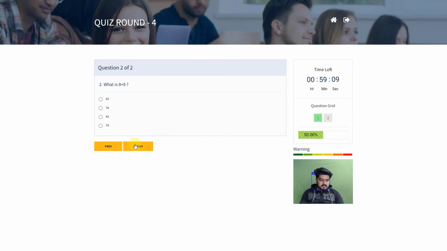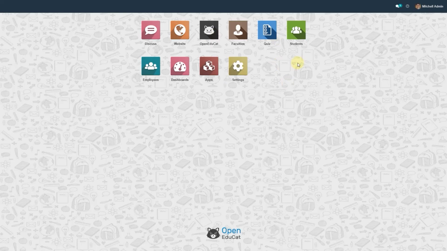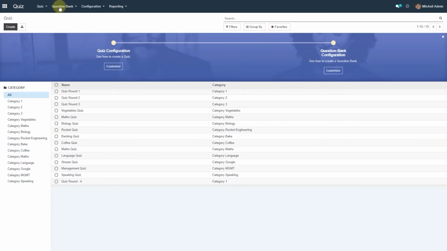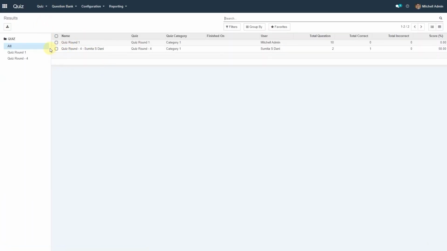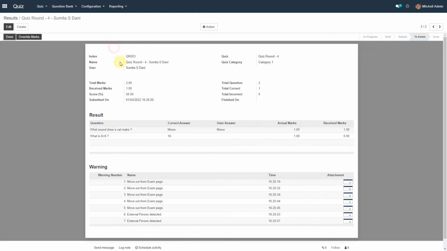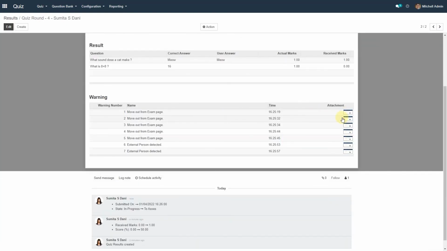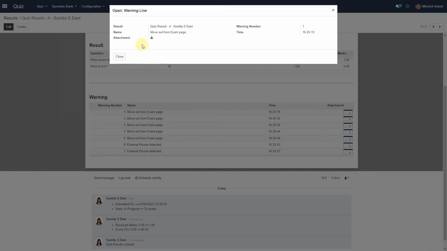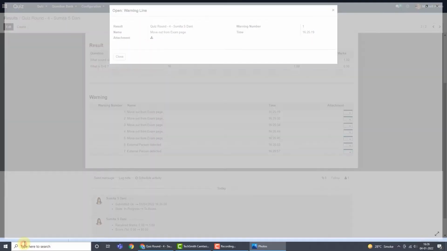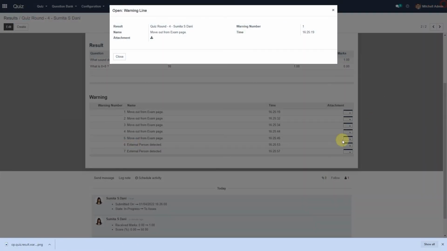Now, let's go to the admin panel and check out the warnings and results of the attempted quiz. These are the warnings. We can download the attachments like this and also see which activity the user was doing. These are the activities user was doing while attempting the exam.